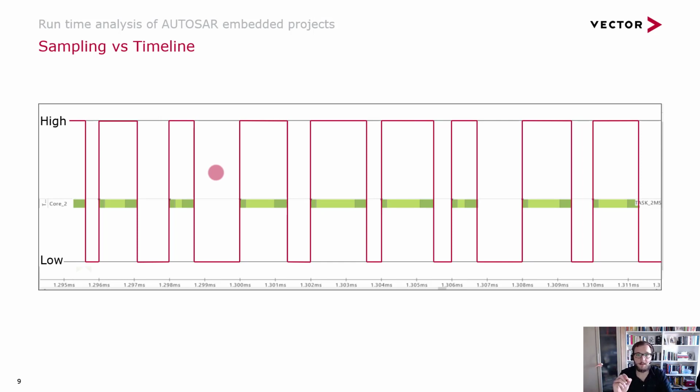If you want to analyze the reason why this task is being preempted, then you will need to record also additional tasks that are running in the system. How we do that, and how you can analyze the interference between the different tasks inside your system, is something you will learn in the next video.